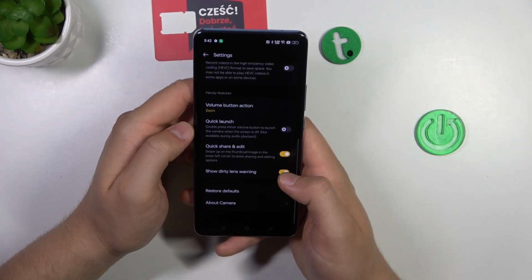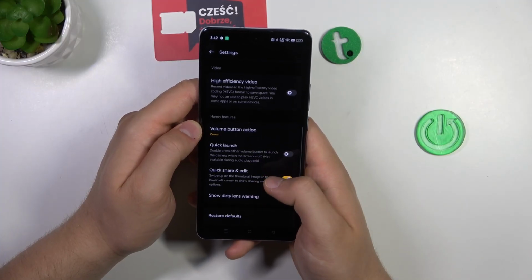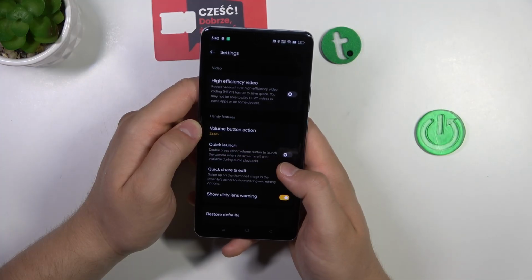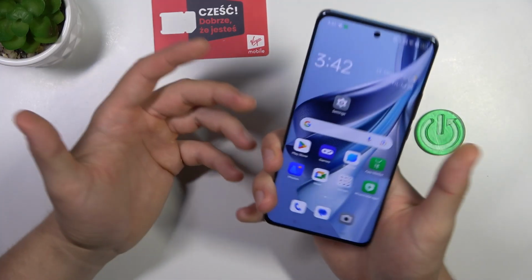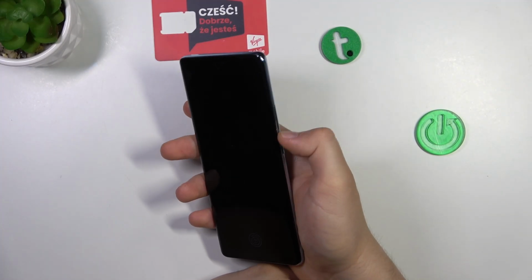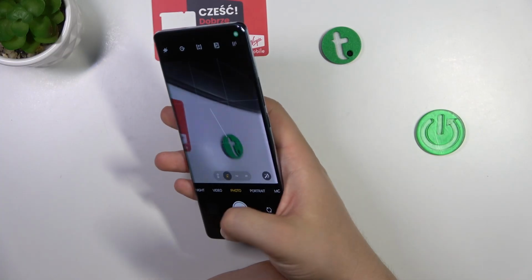Okay, there's also an additional useful option, the quick launch. With this function we can basically quickly turn on the camera when the screen is turned off. So just like that, the screen is turned off, you can press volume up or down twice quickly and you will open the camera application and you can just take a photo.